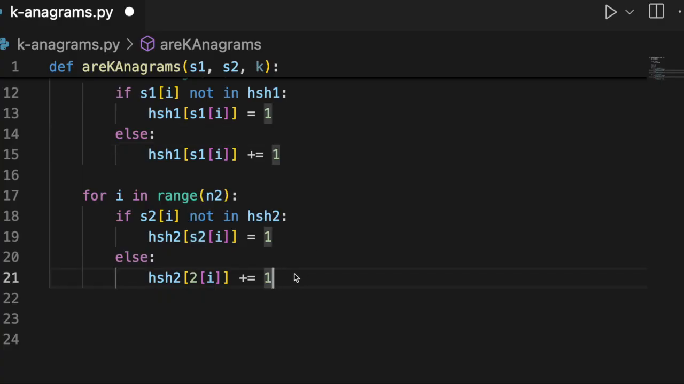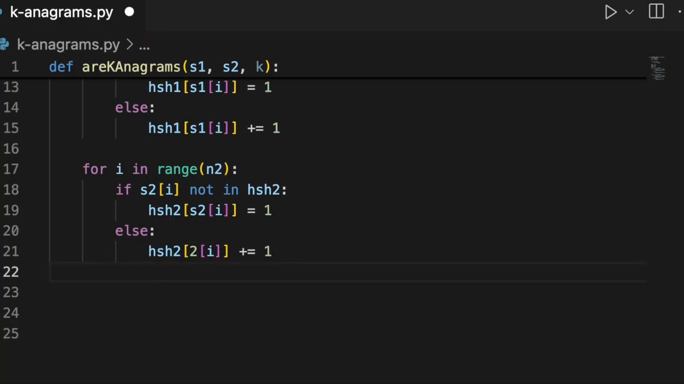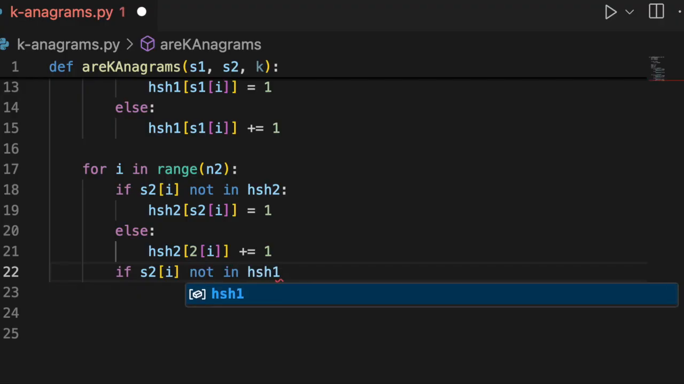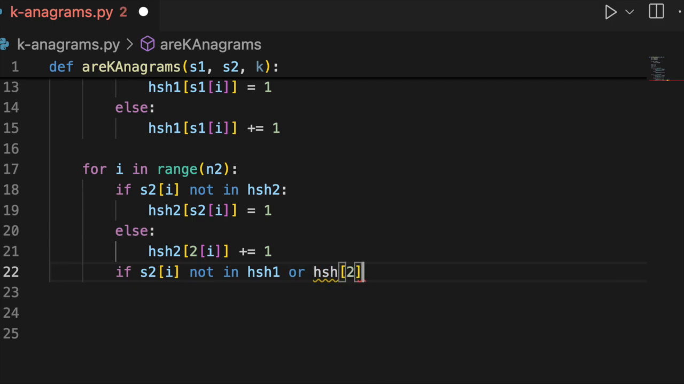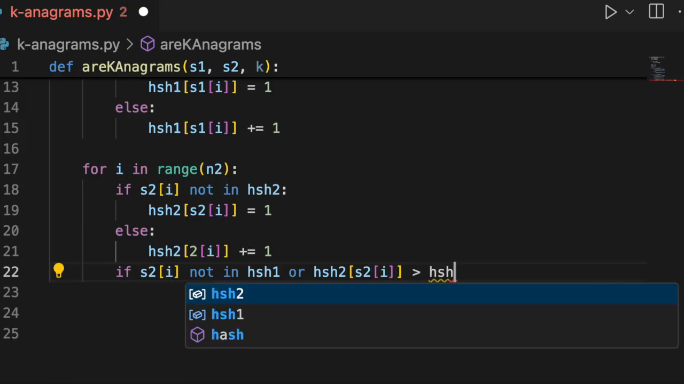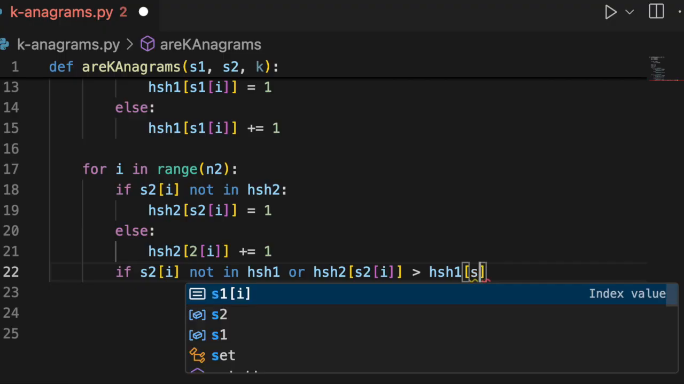And now what we will do is, so this is the common part, right? But now after doing this updation, what we will also do is check if my S2 of I, that is the current character of string 2, is not present in hash 1, right? Or in case the count of this particular character in string 2 is actually greater than the count of this particular character in hash 1, which is in string 1, basically, right?